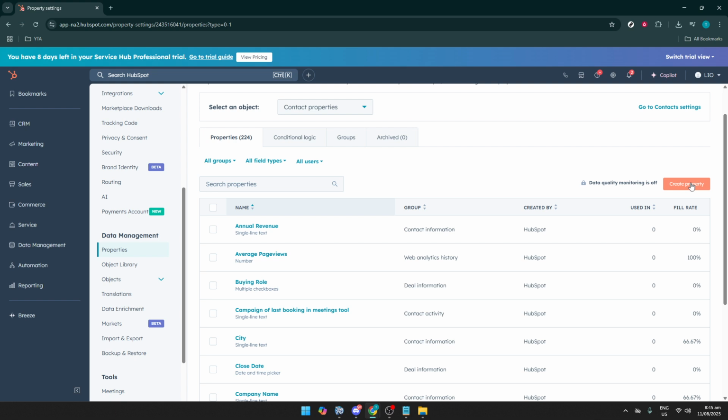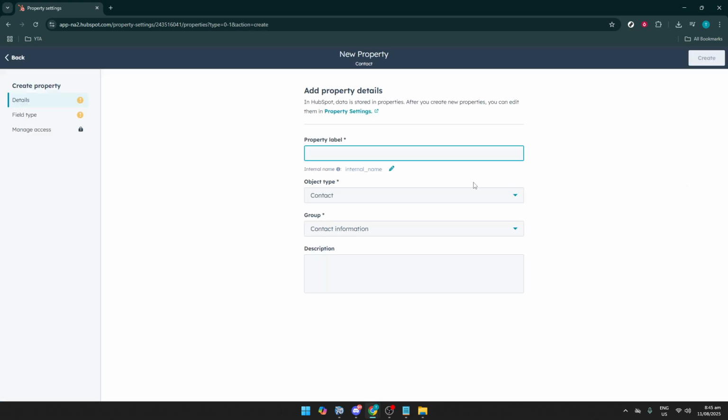Next, you're ready to create a new property, which is where the customization truly begins. You'll see an option to create a property. When you create a new property, you're essentially crafting a new data field that will capture the specific type of information you want to track. This could range from product preferences and lead scores to anything else uniquely relevant to your business. Click on Create Property, and you've now opened the door to countless possibilities for detailed, customized data management.